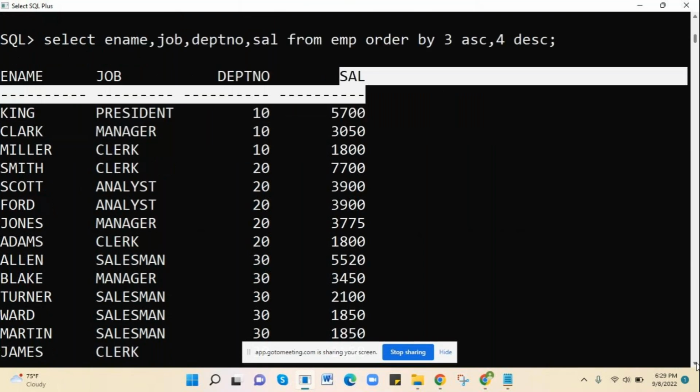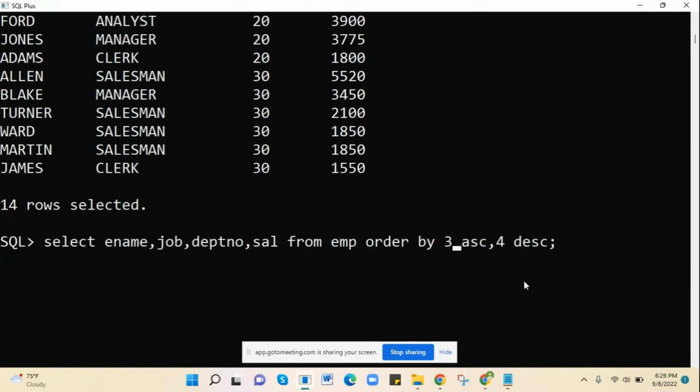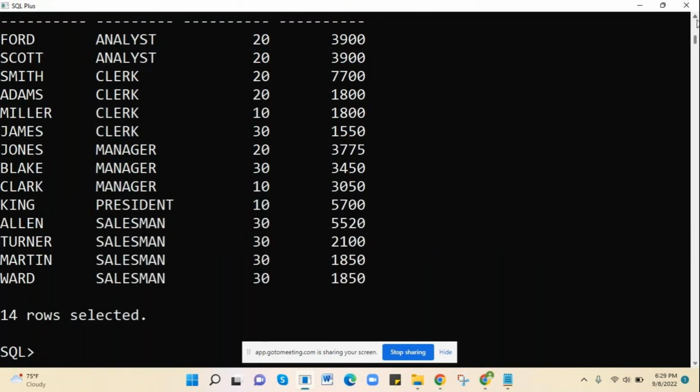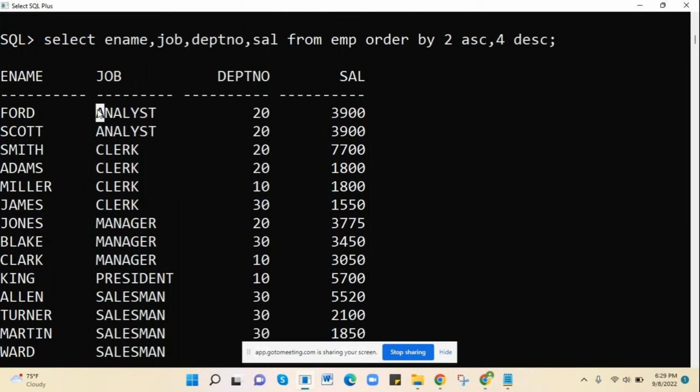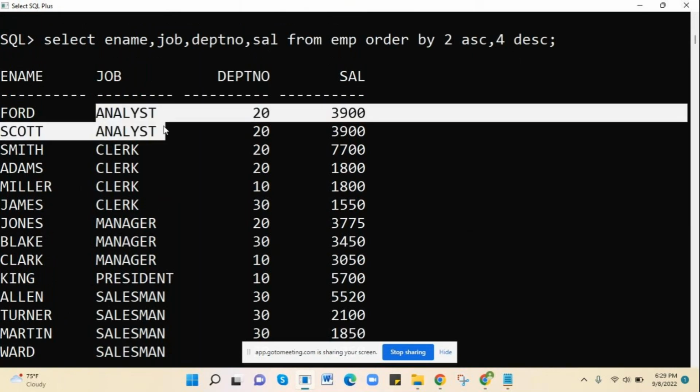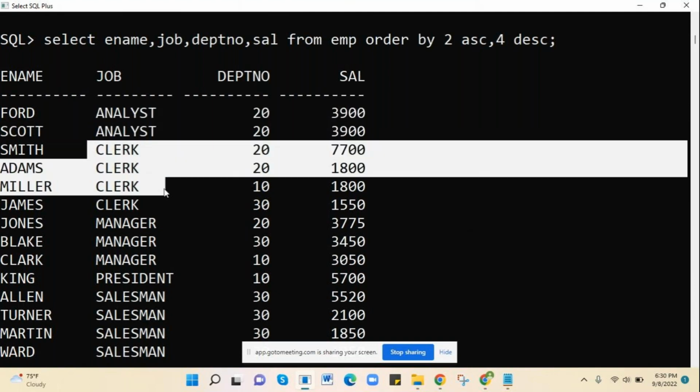Okay, you want job, second column. So now it is job wise. Now it is job wise, that is, first A, analysis. It is ascending. Okay, it is not the ASCII value. Ascending means for characters A to Z only. Okay, analysis. Next A, then B, then C, clerks.